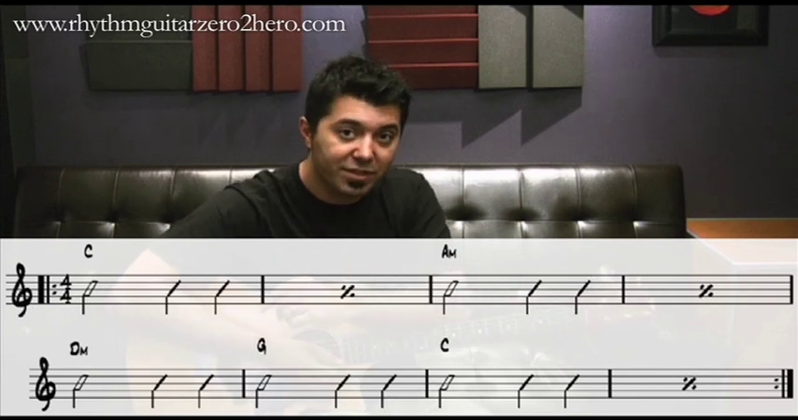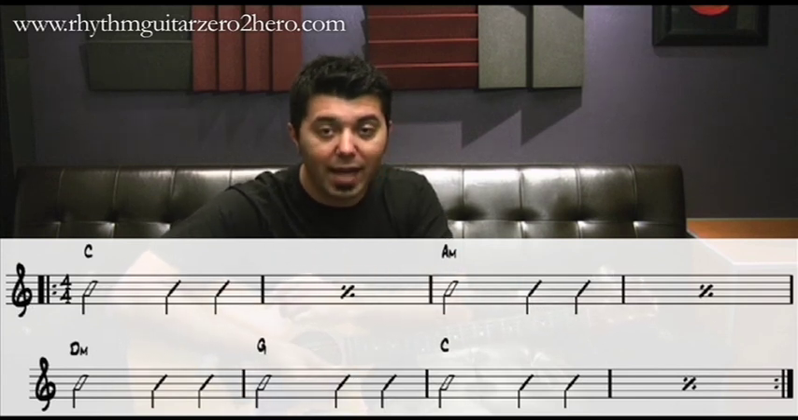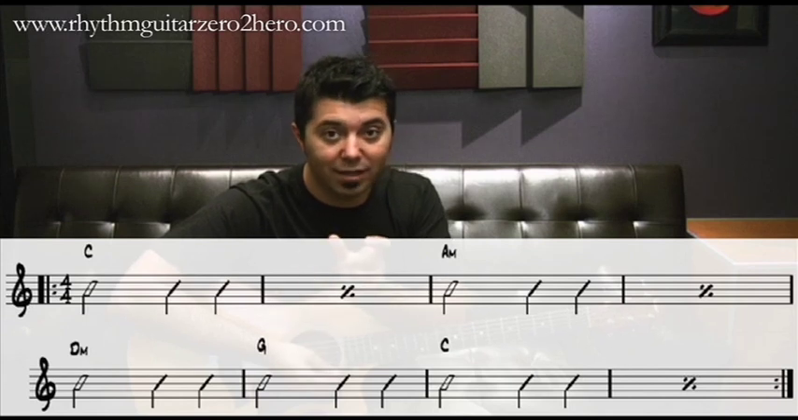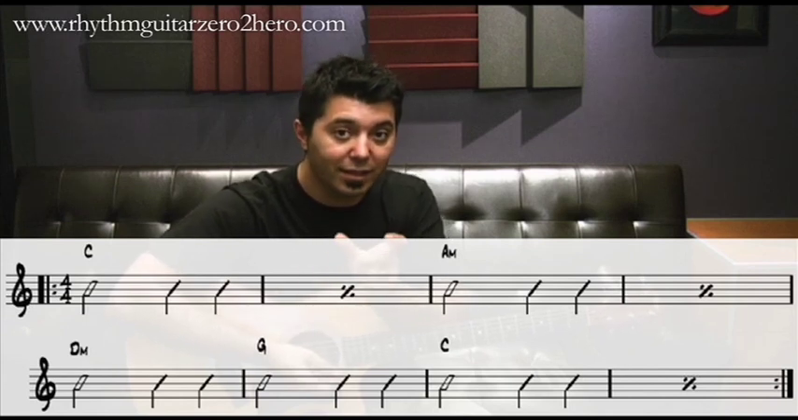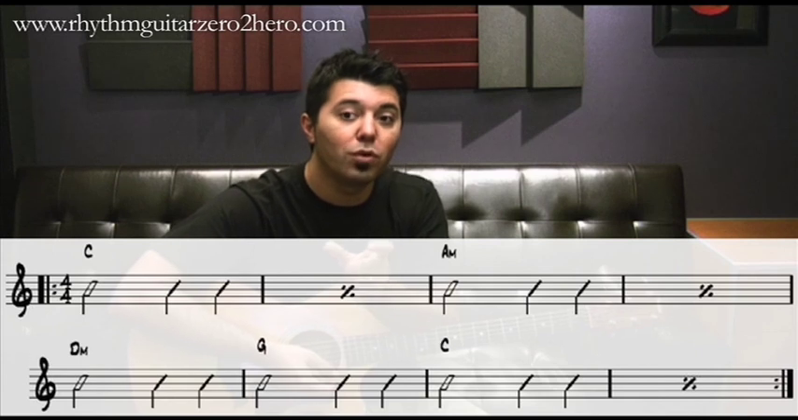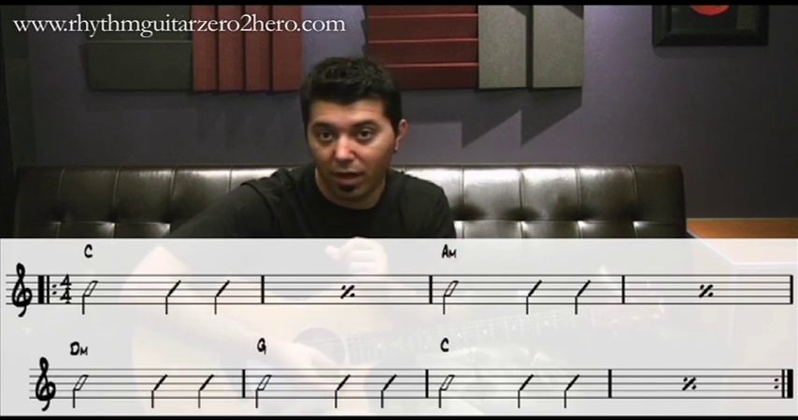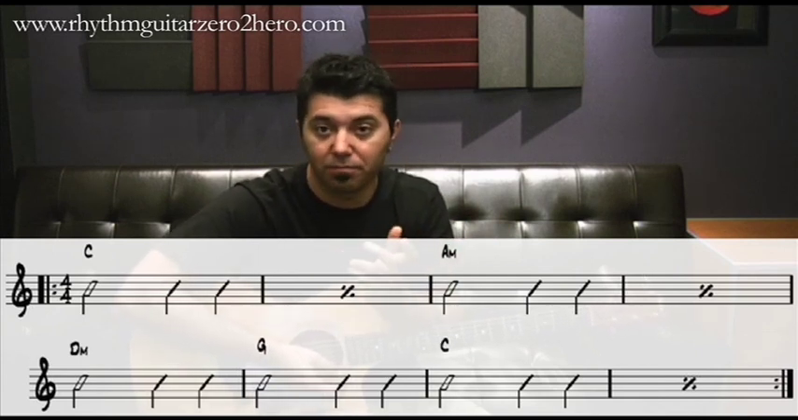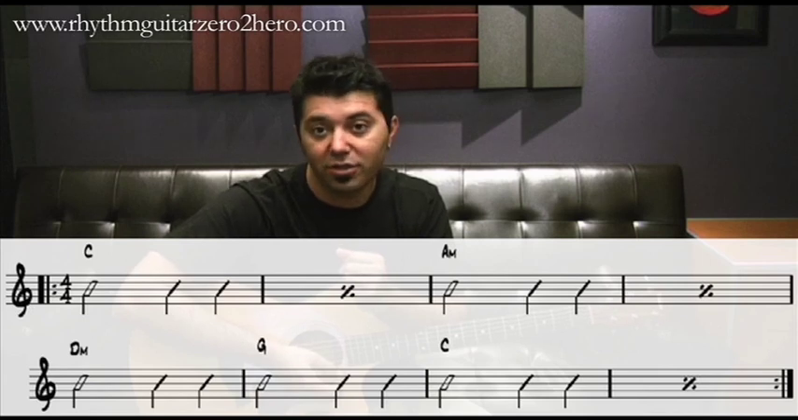Then there is a percentage sign on the second bar, and that is a repeat sign. That basically means that in the second bar you play exactly what you played in the previous bar, which is the first bar. That's all. So now let's go and learn the song.